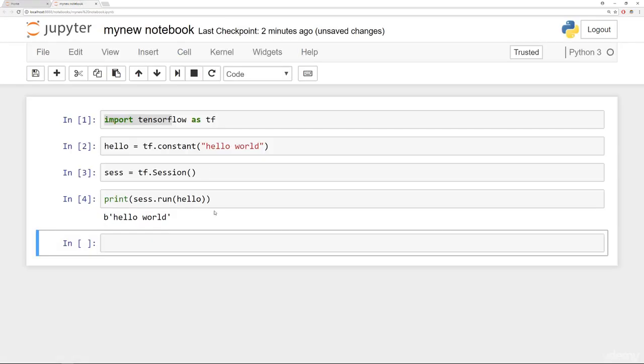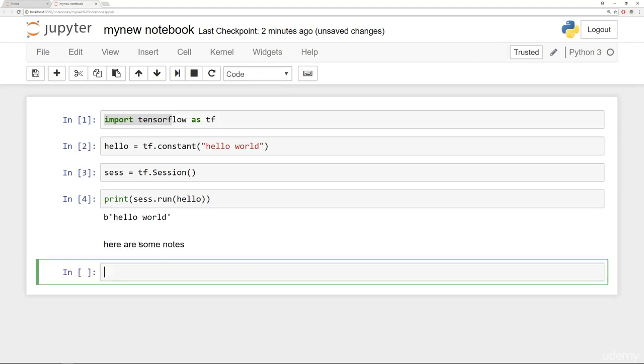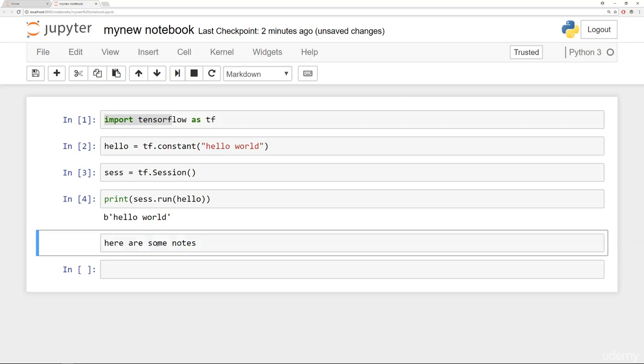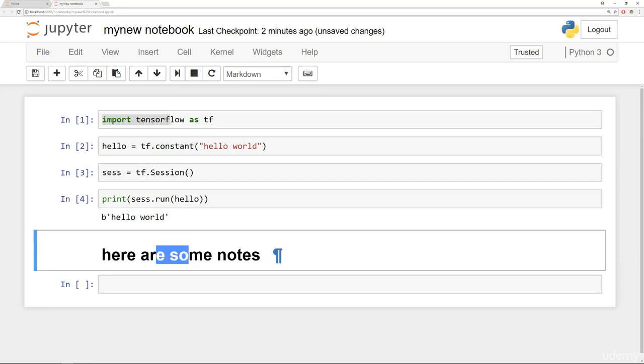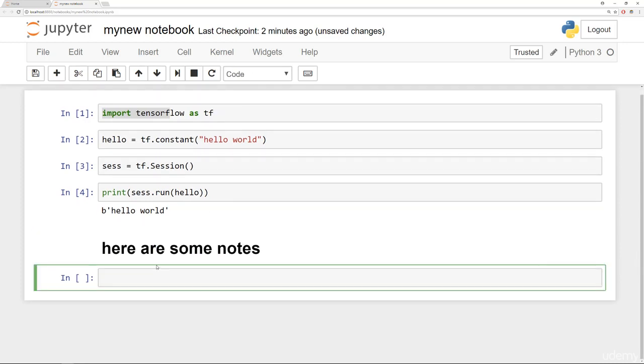The other thing you can do is create markdown text. So right now this is a code cell, but I can change this to be markdown, and then I can write myself little notes here. So here are some notes. And then do Shift-Enter to have those little notes. And this also supports markdown commands, so if you're familiar with markdown, you can do sizing or italics, those kinds of things, with those markdown commands in the Jupyter Notebook.